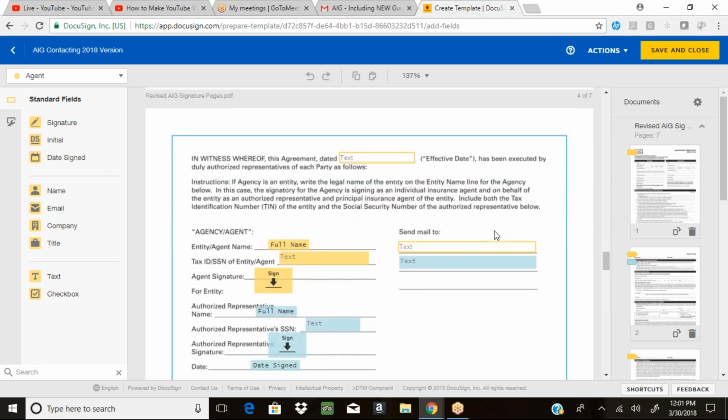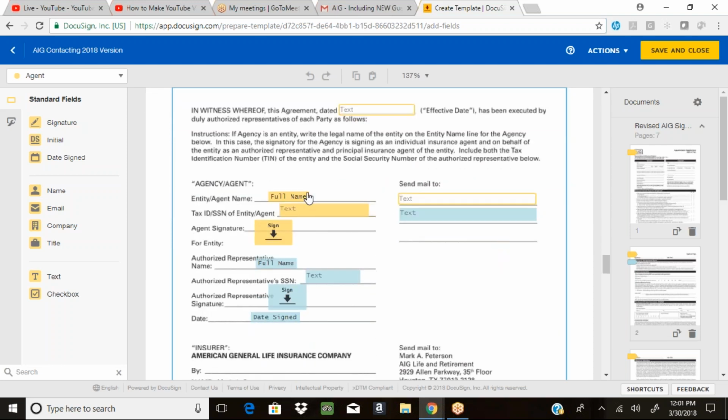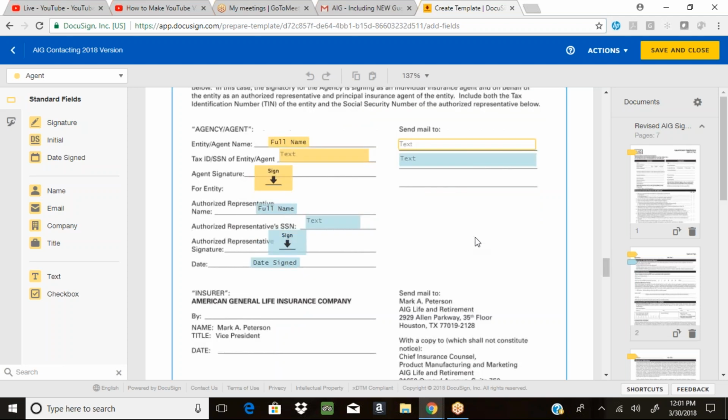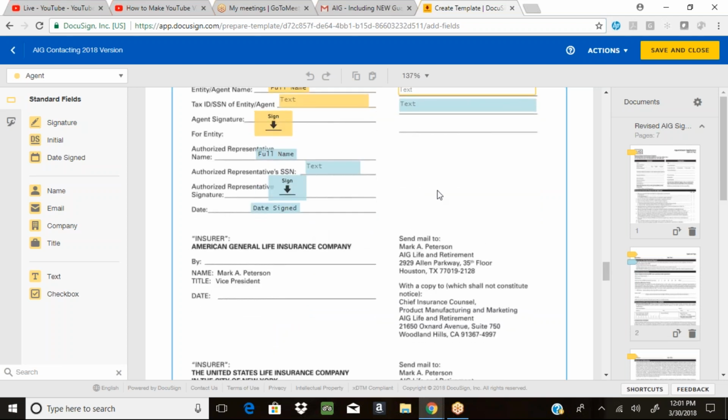And here is the entity area. Here you put your full name. You put your social security number there, and you sign there. And you put there, send mail to, I believe it's your email address. You can put it right there. This portion here is for myself.